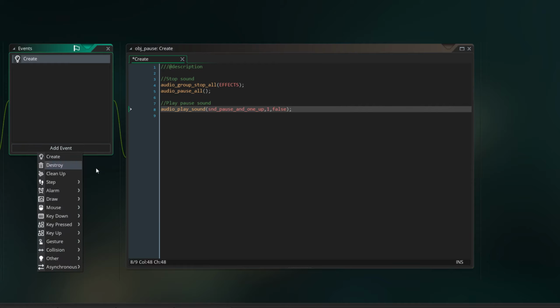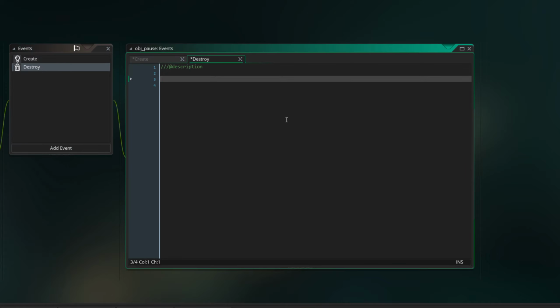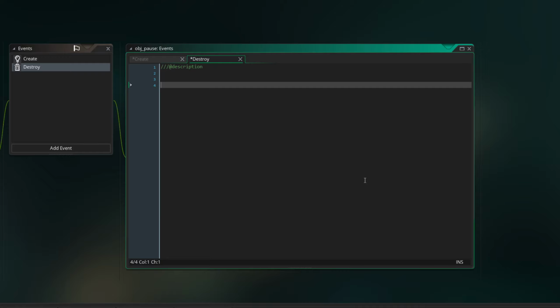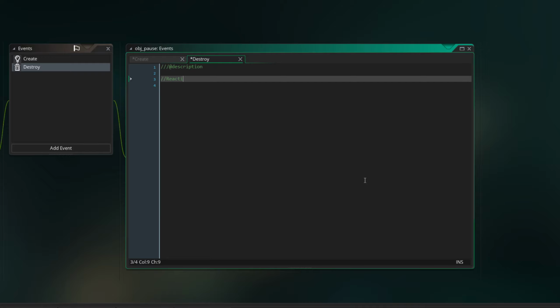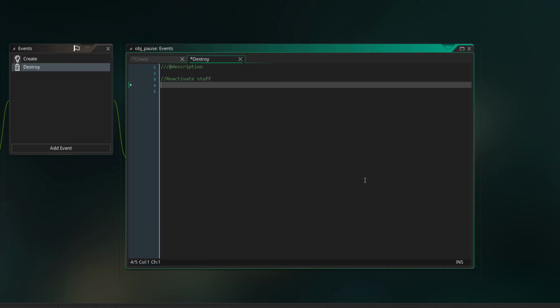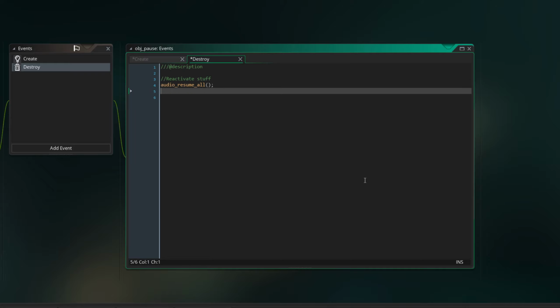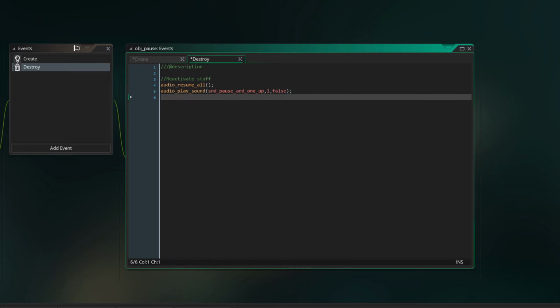And we are also going to throw in a destroy event. So when we destroy this, we need to reactivate the sound. Audio_resume_all. And audio_play_sound, the pause sound again, snd_pause, 1, 0, false. So what objects are going to be affected by this code?